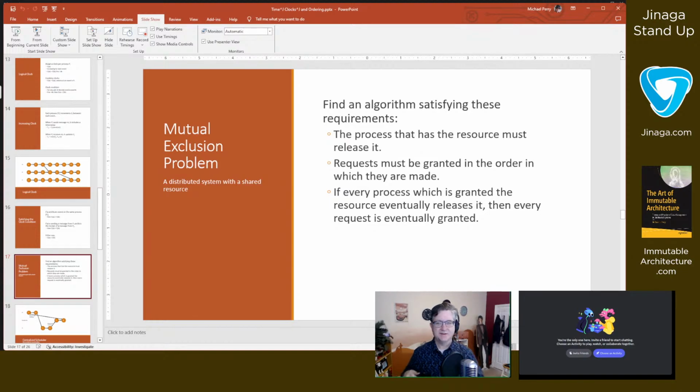So let's see if we can apply this logical clock to the mutual exclusion problem. So we've got a distributed system, and we have a single shared resource. How do we know that we can satisfy mutual exclusion? We need an algorithm that satisfies 3 requirements. So we need to know that the process that has the resource must eventually release it. The resource is granted in the order that the requests are made. That's a sticky one. And then, if every process which is granted the resource eventually releases it, then every request is eventually granted.